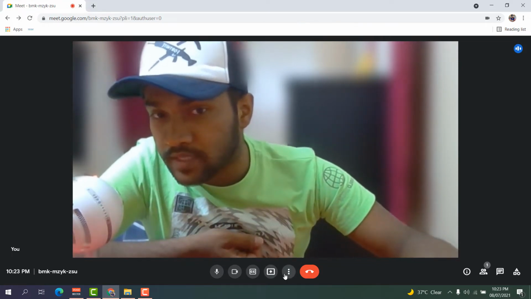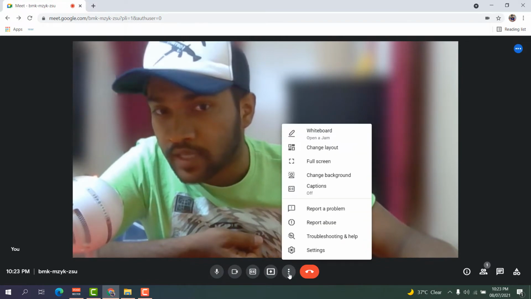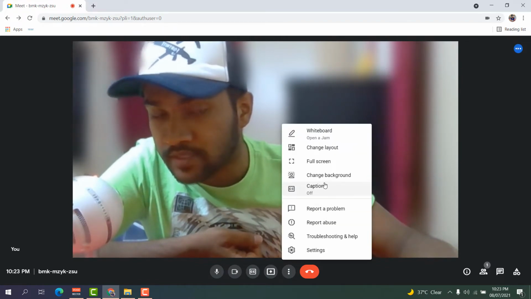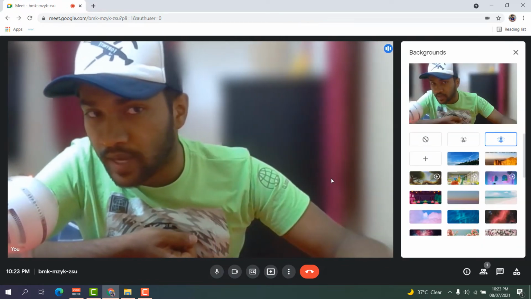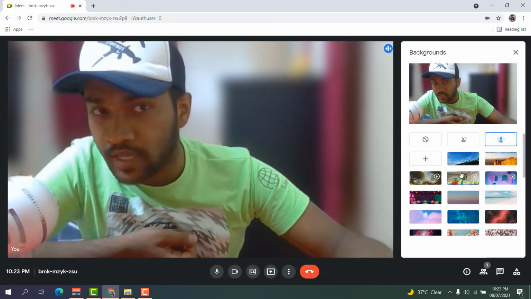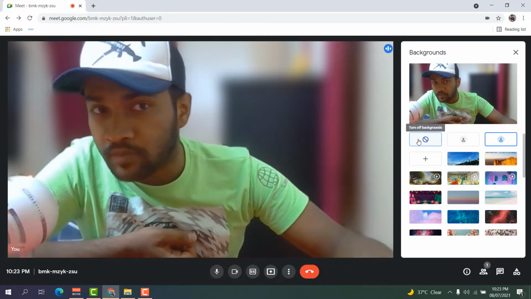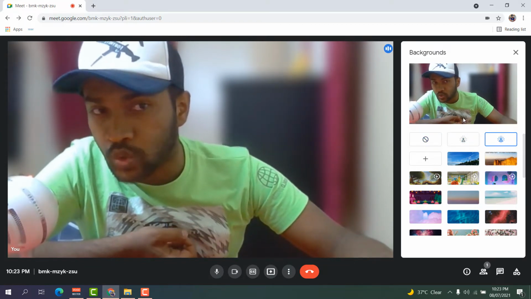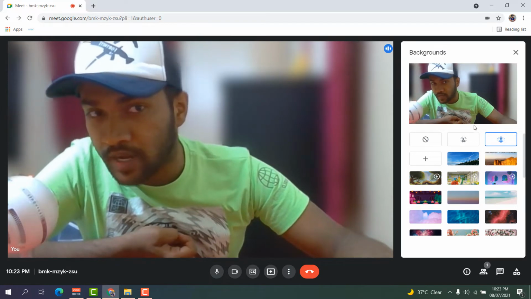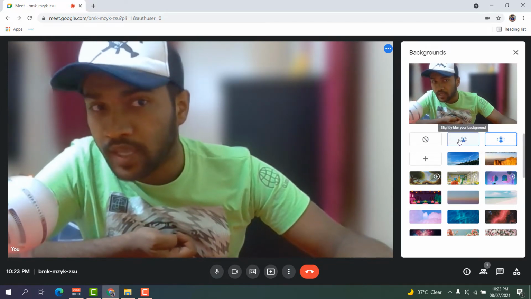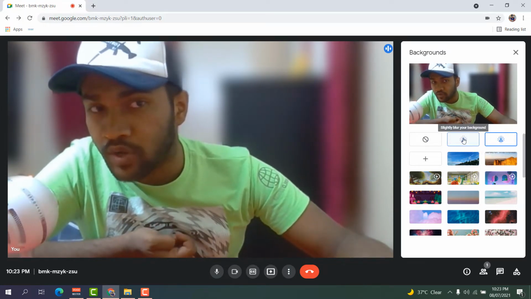You need to click this three dot menu and then you're going to see a screen appear just like this. Simply click here, change background, and then you're going to see there is a bunch of backgrounds available. Normally everyone might have the background turned off, and if you decide to use a different background, you can easily choose one of them. Here you can see slightly blur your background.